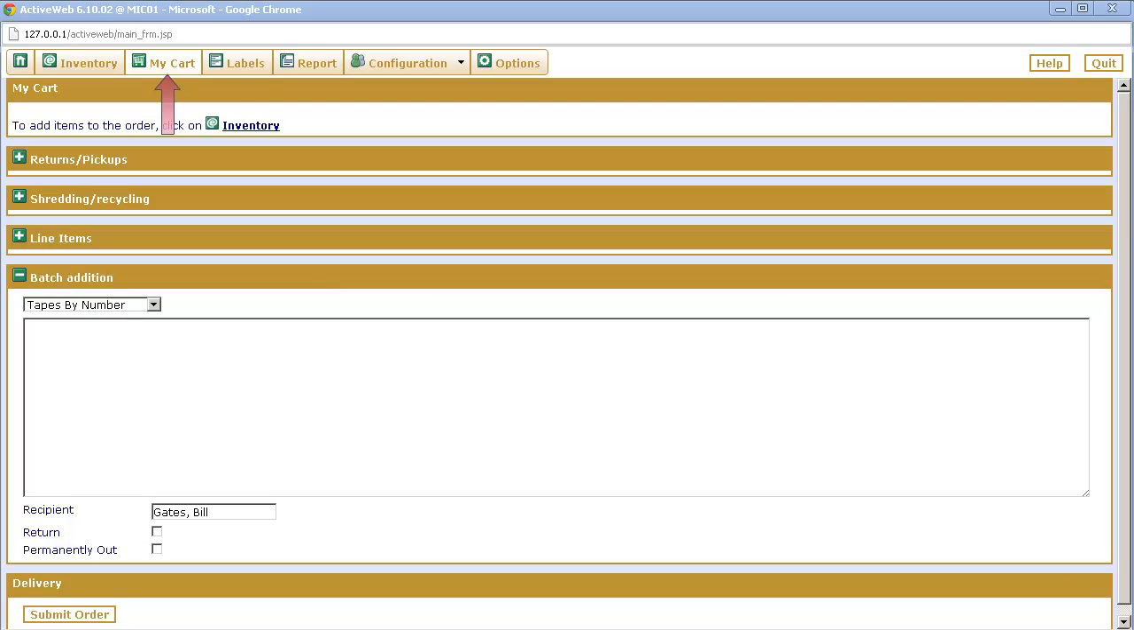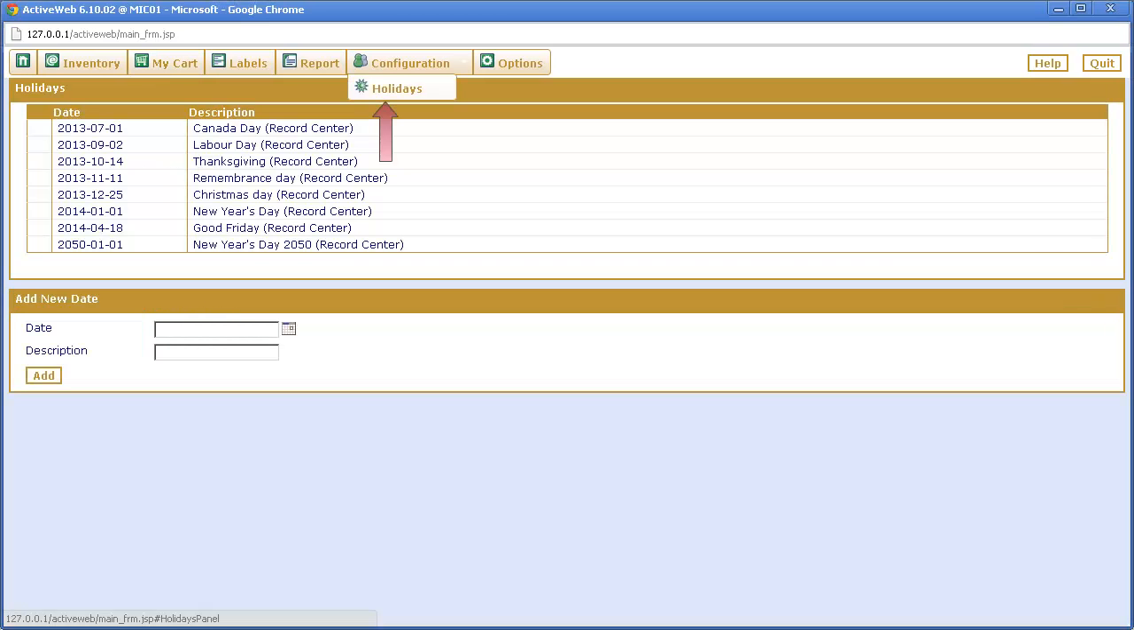Use the My Cart tab to create and submit orders. We can use the Configuration tab to view and schedule holidays. If you have a management level license, additional options will be available.